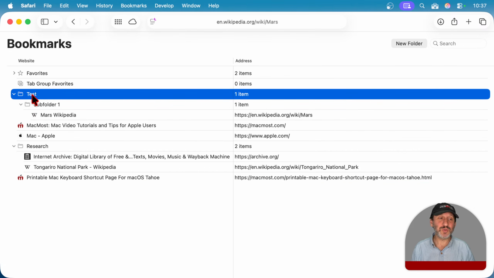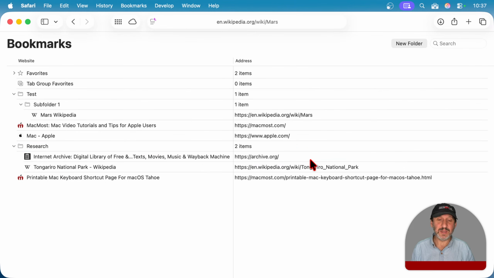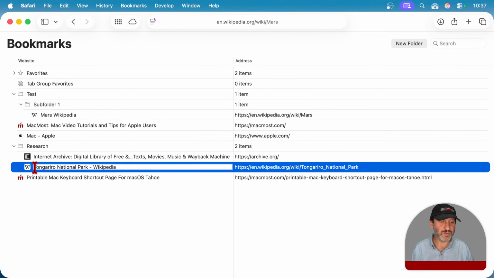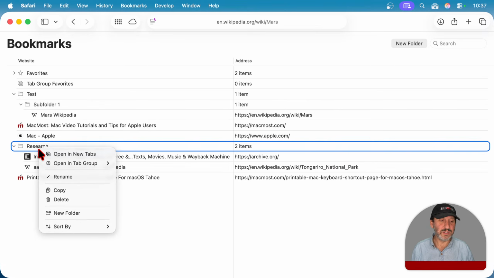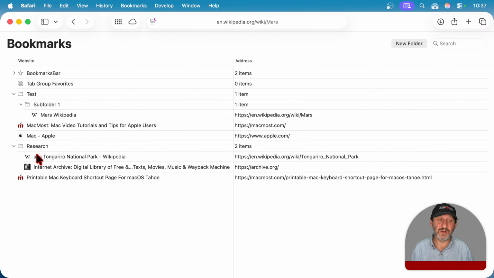Folders can be sorted. If I go to a folder like this one here, I can control click, right click, or two finger click, and there's sort by. And I can sort by name or address, and it will sort it in here. It's going to be the same order, but if I were to rename this one here, with that, then I could say sort by name, and it's going to sort the contents of the folder like that. No, there's no way to sort the top level of this. There's just no function for that.